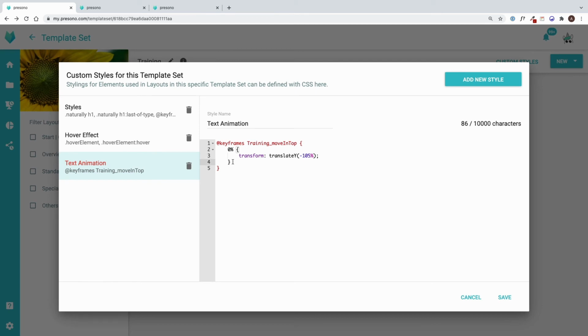Now we still have to determine the final state. So we write 100% and again a curved bracket and enter. We write transform again, translate Y, but this time with 0%, because it should reach 0%.